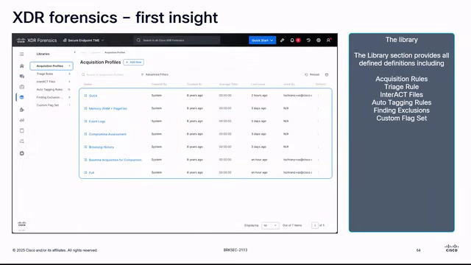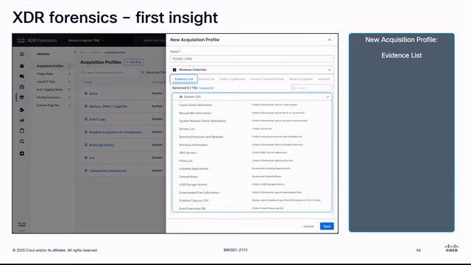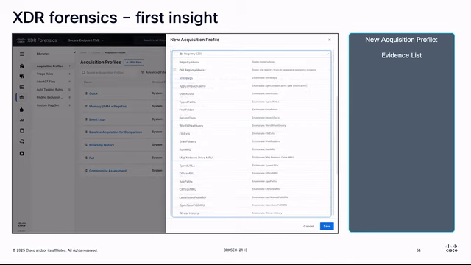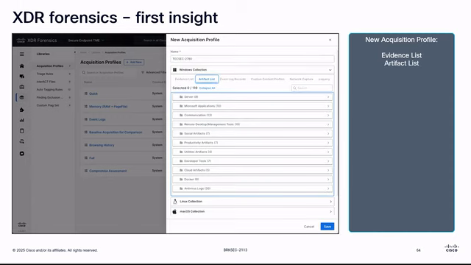And what will be included in those profiles is certain acquisition rules and triage rules, and we can select what kind of evidence we want to collect. So let's say if we start a new acquisition profile, we can select the evidence list, including a lot of system parameters, such as antivirus information, proxy list, DNS servers, shadow copy, CSV. Here is an example of memory information that we'll be able to collect. And from a registry key perspective, there are a lot of different registry keys that we can select.